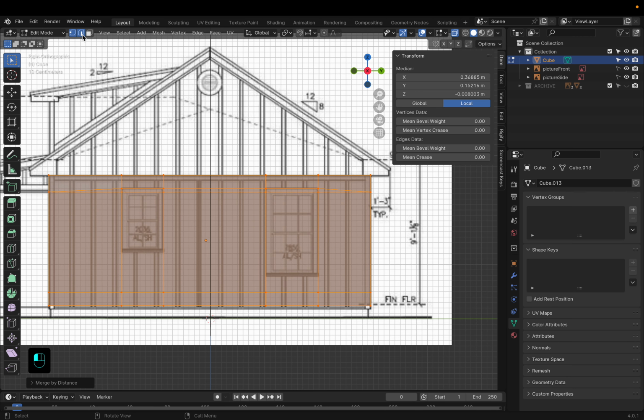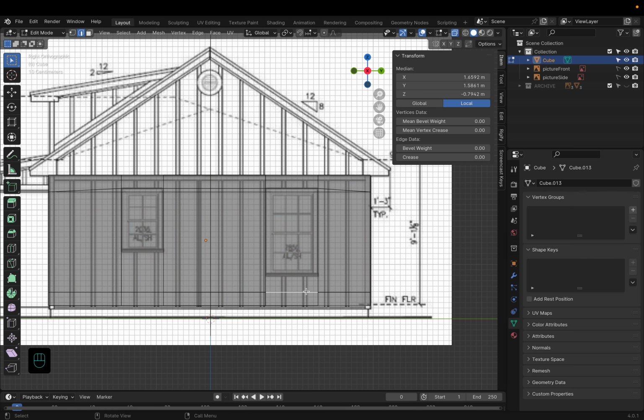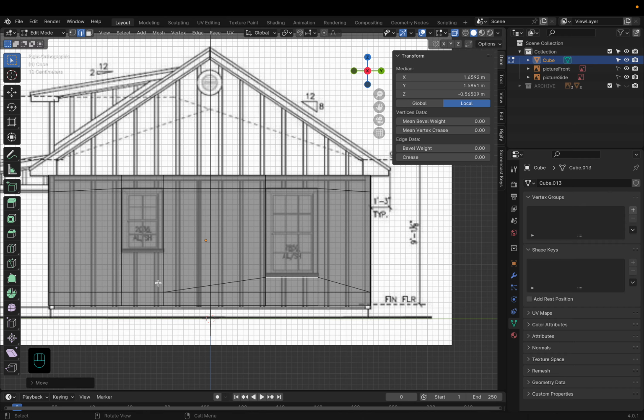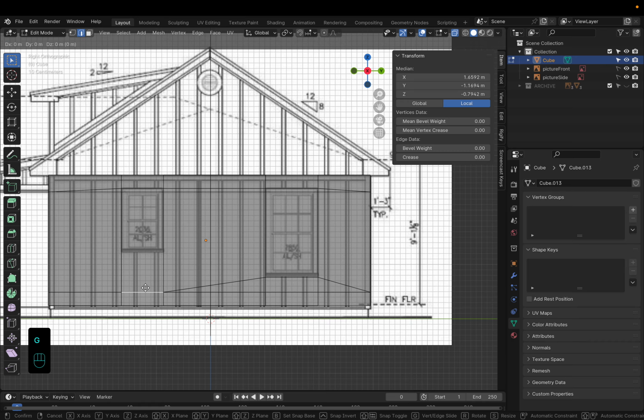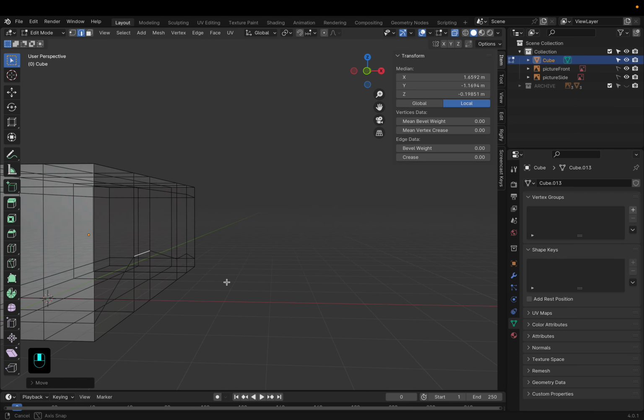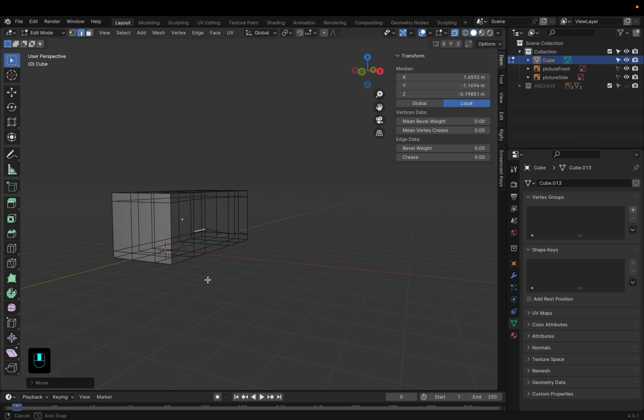And let's go here with the line tool. And I'm going to go G and Z, bottom. And here, G and Z on the bottom there. Okay, so that looks good.